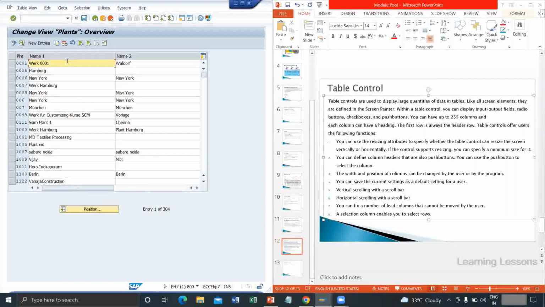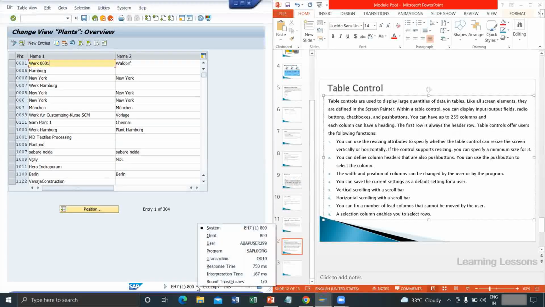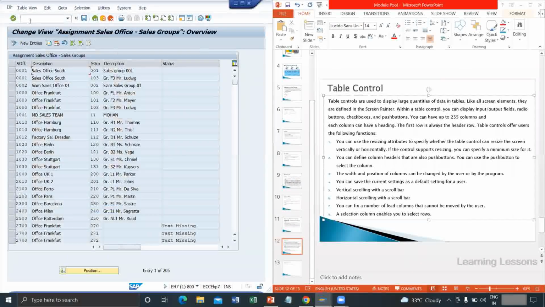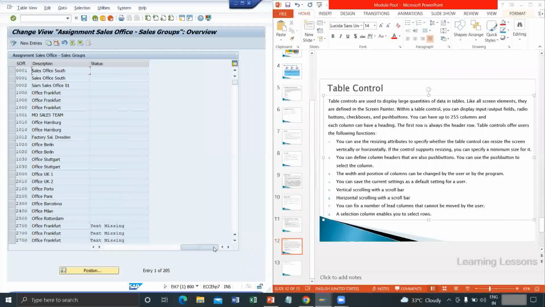Which transaction code did you use, sir, just now? Just for reference purposes. This is a standard transaction, which is part of the module, OX10. Not only OX10, there are a number of transactions. I'll open one more transaction, OVXJ. This is assigning sales office to sales groups. We can see here also we have a table control. Table control means we are displaying table data.